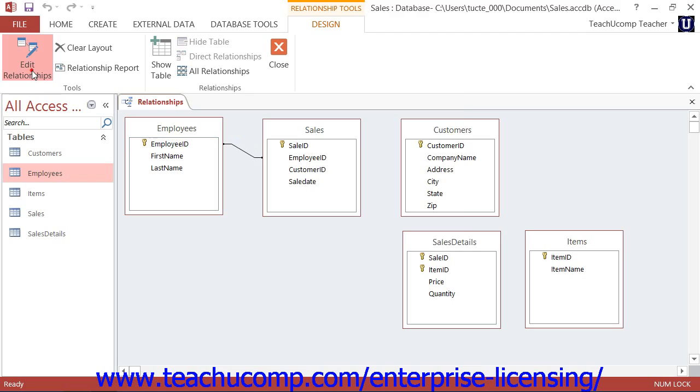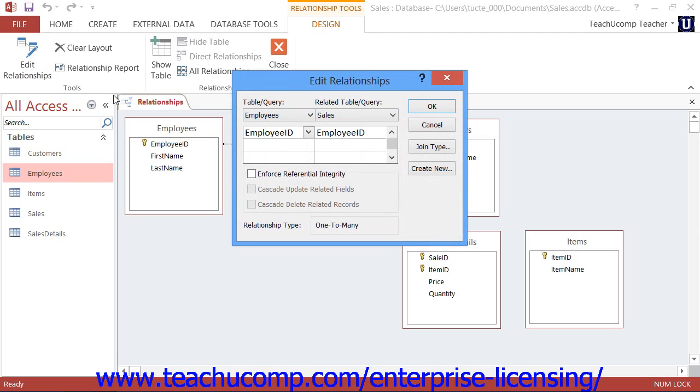To do this, just check the checkbox for Enforce Referential Integrity within the Edit or Create Relationships dialog box that appears when you initially create a table relationship. Now, below that, there are two options that can be set once you have elected to apply referential integrity. You can choose Cascade Update Related Fields and/or Cascade Delete Related Records.